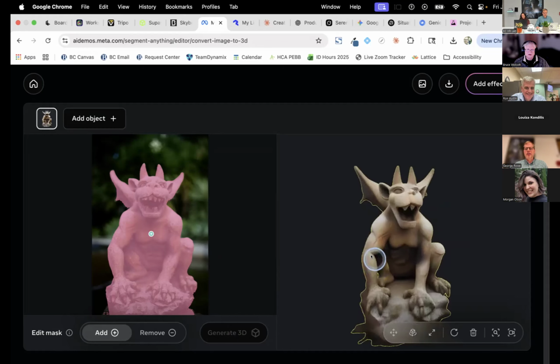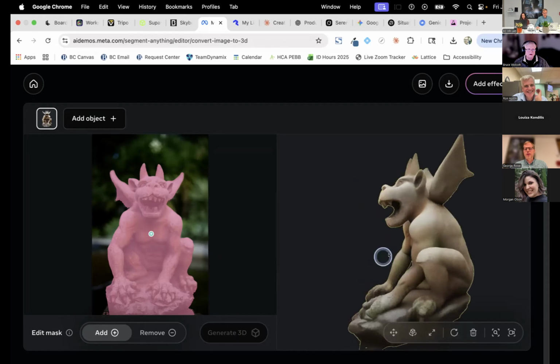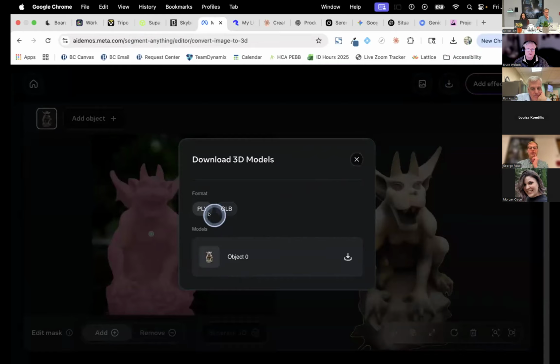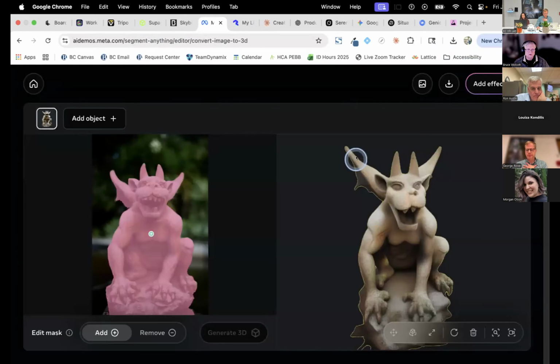And you get this little viewer, you can rotate it. And then if I go to download up here, I have two file types that I can use, this GLB and PLY. I'm not going to download it because I have this one. Maybe we'll look at one more. There are some effects. I don't want to waste time on these.